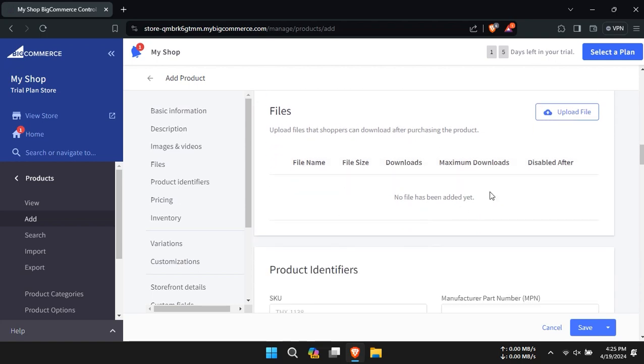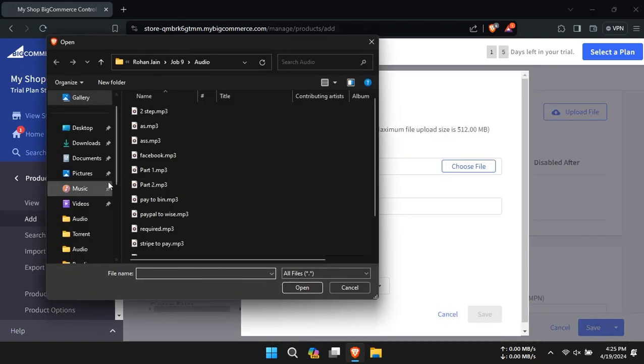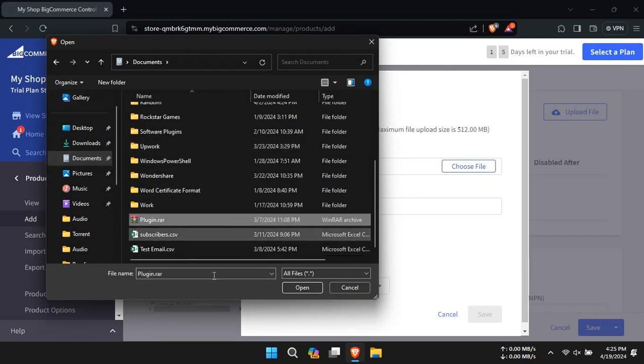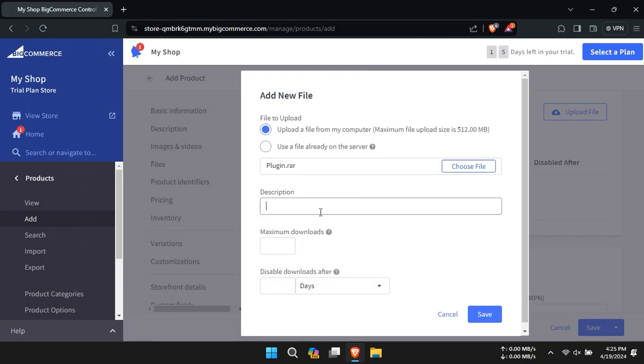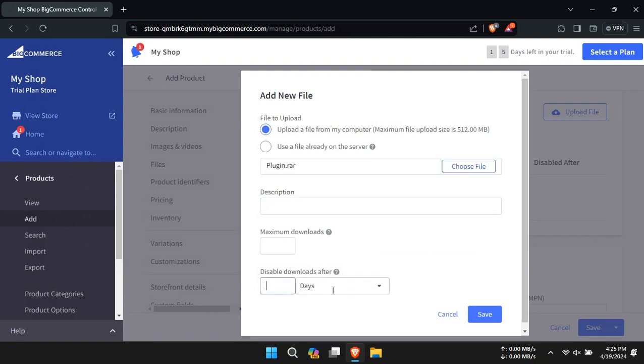In the Files section, you can provide files that the buyers can download after purchasing the product. You can upload a file that tells how to use your product and provide some assets. Write its description. And you can also set the maximum number of downloads. You can also disable the downloads after a time period.